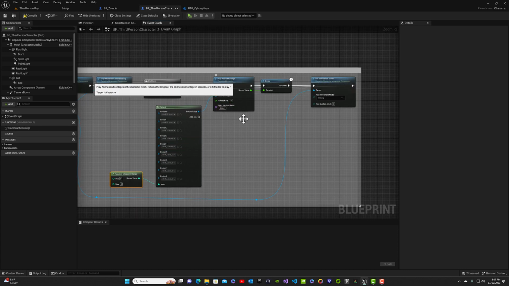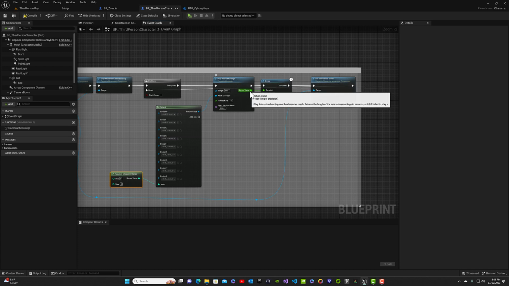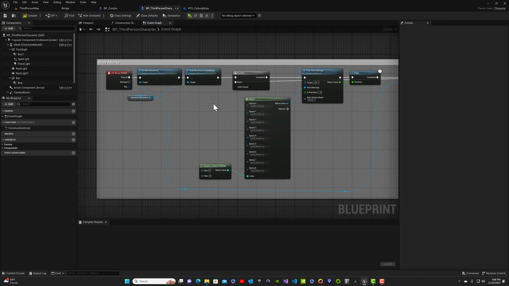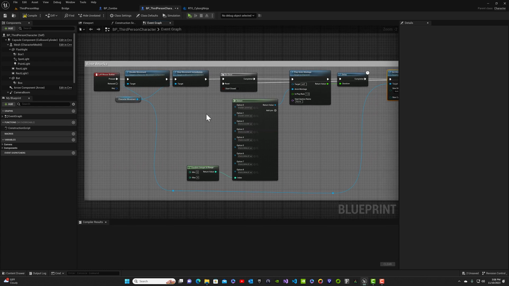I followed the play anim montage node with a delay, and then I connected the return value to the duration, because the return value of play anim montage is a float value, and that float is, in seconds, the duration of whatever montage is playing. So after the montage has completed itself, we set the movement mode back to walking. Then I took that final execution pin and it went back to the reset of the do once, so that I can continue to play additional montages.